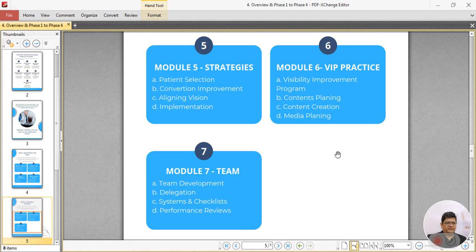Module 7 is your team. Team development and team delegation are of utmost importance if you really want to develop and grow your practice, if you really want to reinvent your practice. You cannot do anything alone, so you need your team.